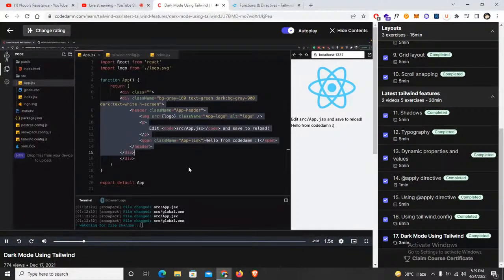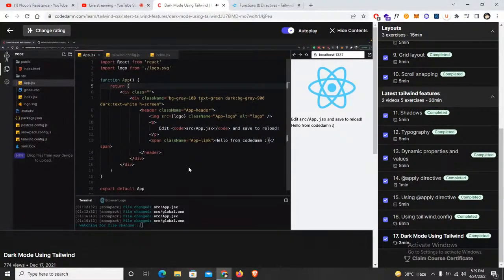what's going to happen is that now, wherever you specify dark mode styles in Tailwind, you can make them toggle just with a click of a button. And let me show you how that's done.